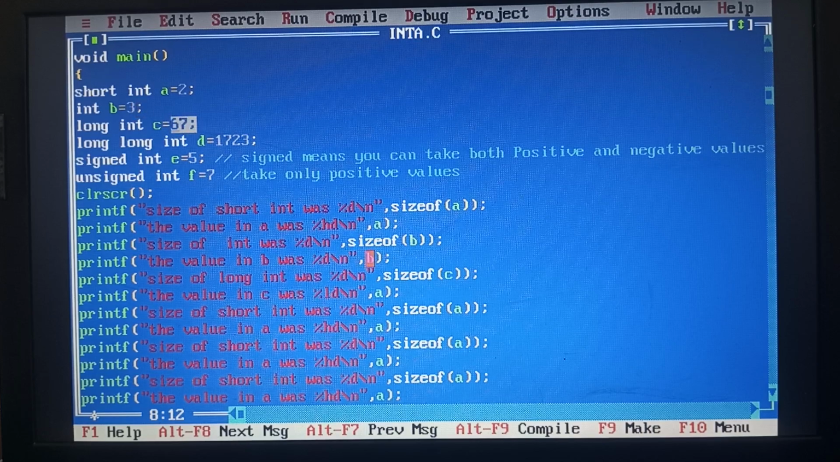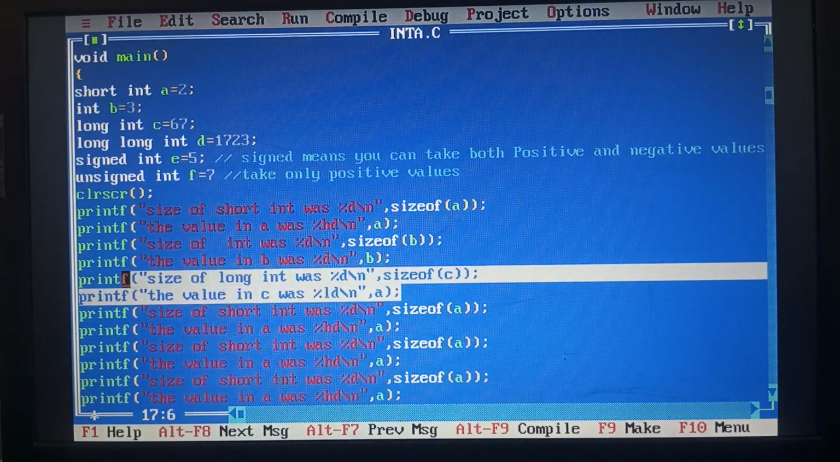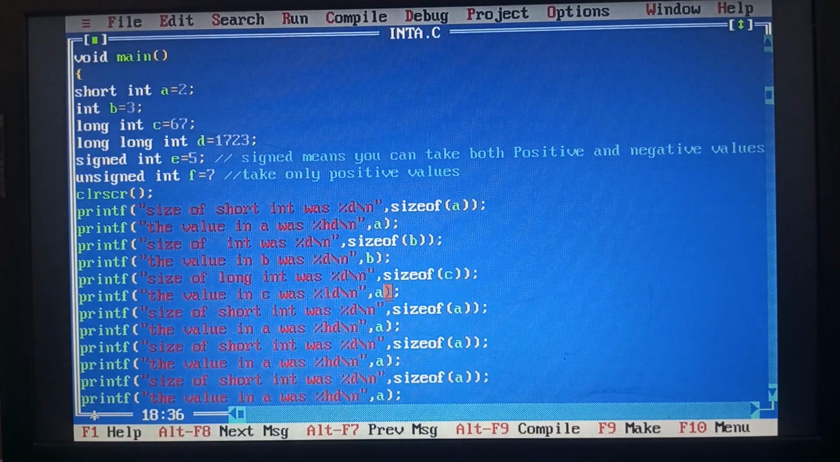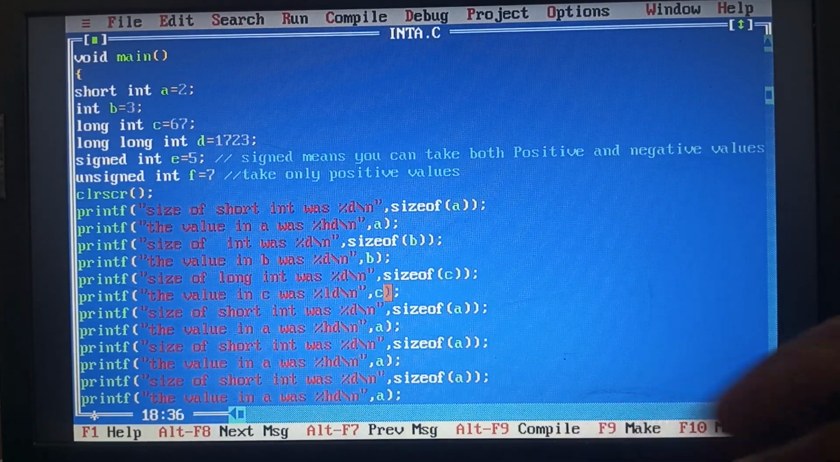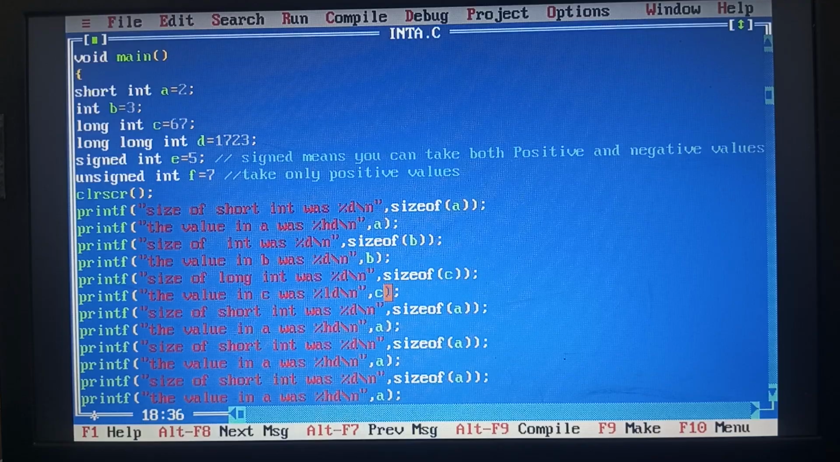Now this is over. The size of long int was percentage d, it is size of c. The value in c was percentage ld. So you have to update the variable name. What is the variable name? The variable name is c.